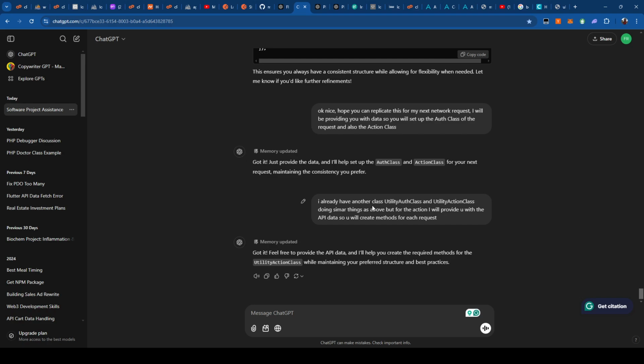I already have this and this, so I'm not going to be creating this. The next one I'm going to do, I'll be sending it some data for it to produce similar classes to the ones I gave it. So the first one, the auth, and also the action.